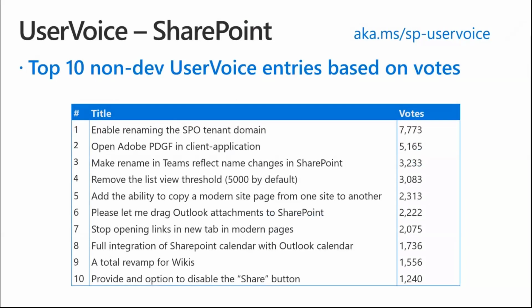So UserVoice on SharePoint, and actually no updates in the top 10 on this one. There is work being done on number 1 for sure, and many of the other things as well. I can't actually provide you exact timelines, but for example, enabling the renaming of the SharePoint Online tenant domain is actively being worked on. We talked about that one quite a few times in our monthly calls, but it is coming because we know there are a lot of customers who are looking into doing that.